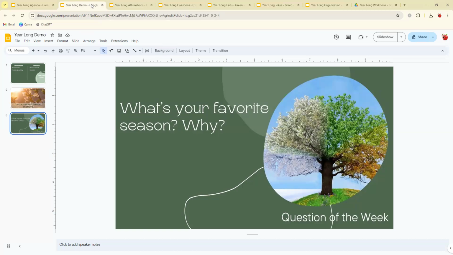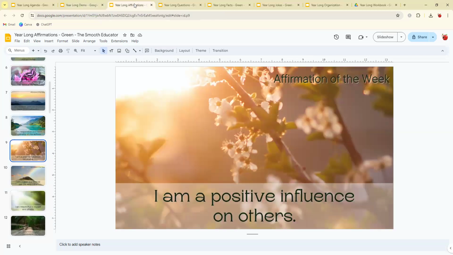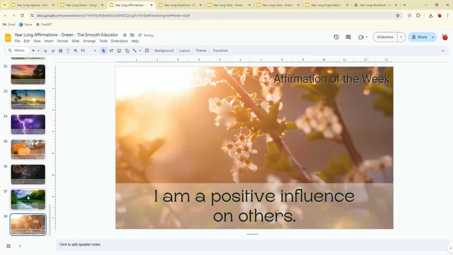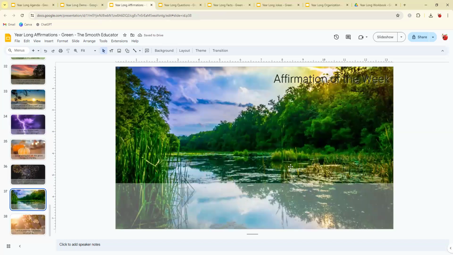Now, there's a couple of ways that I keep track of what's done. One is I will take this slide and drag it all the way down to the bottom. That way I know, because the last slide that I gave you is this blank template, so you can add an affirmation if you want. You can create your own on this slide. So now I know anything below this slide has been used, and when I get to this slide, I'm done for the year. We're done. I can't use anything after that.